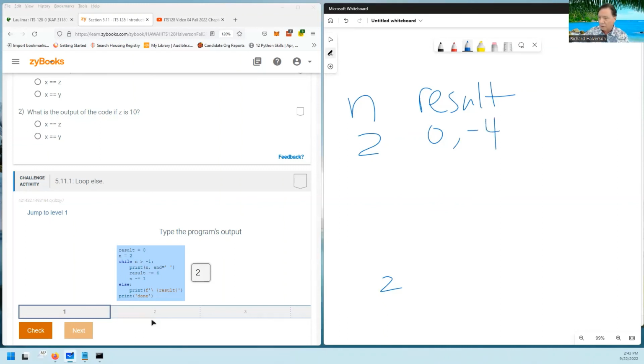And then n is going to be equal to 1. And then it comes back around again, and we print 1. And then result, which is -4, becomes -8. And n is equal to 0. And so then we come back around and we print the 0. And result is equal to -12. And n becomes equal to -1.